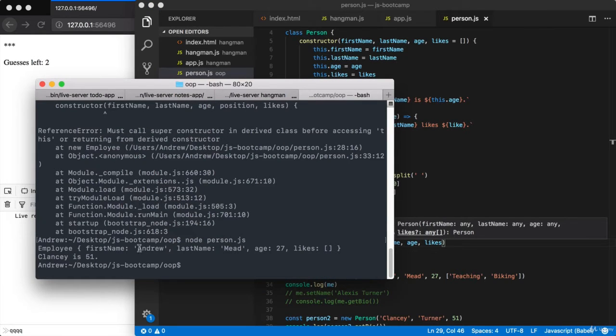And this time around, we can see what we probably expected. We're not getting an error. In this case, we are getting an instance of Employee with those 4 properties set up correctly.